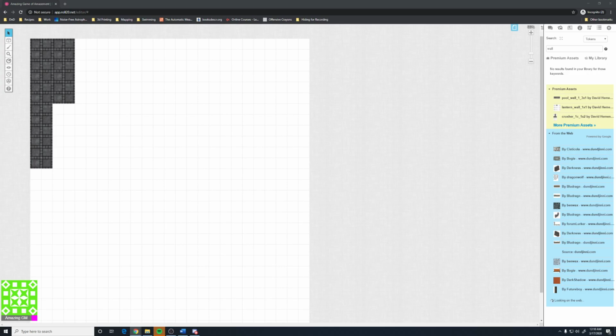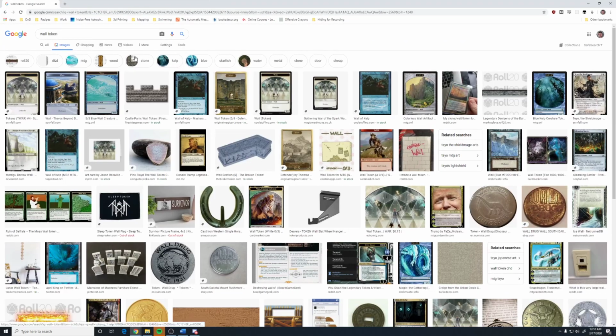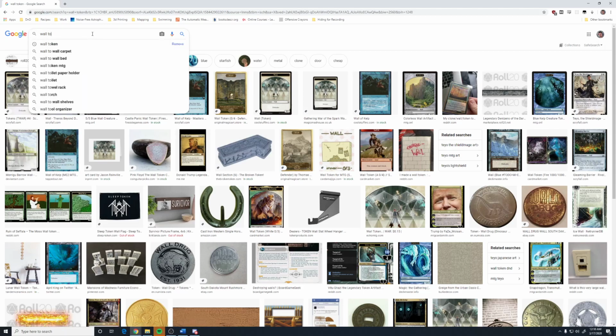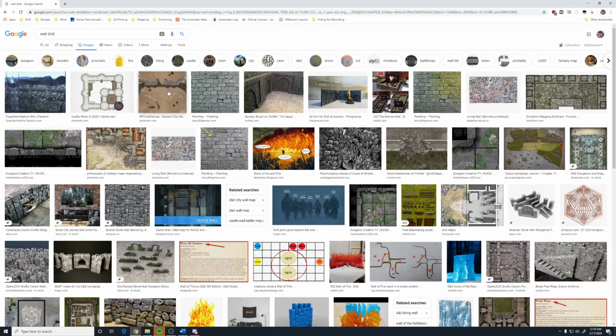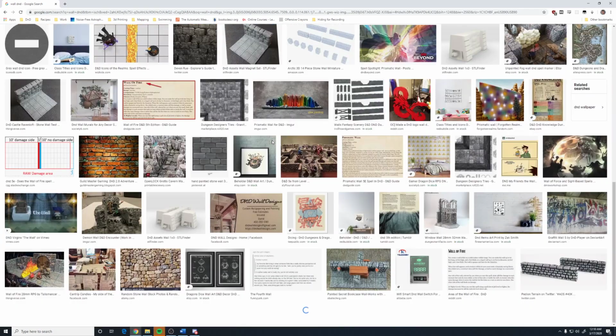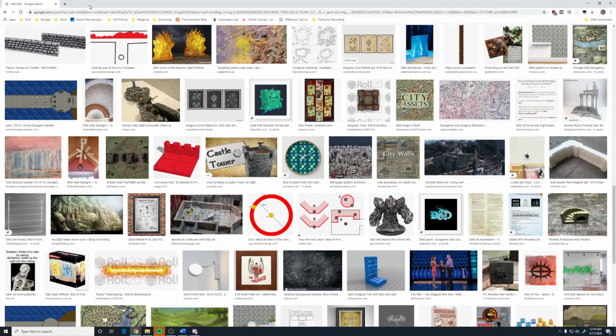to the internet and go to Google search images and be like, I need a wall token. Nope, no wall token. D&D. Oh, okay, some of these might work. And now I have to search through and find one.